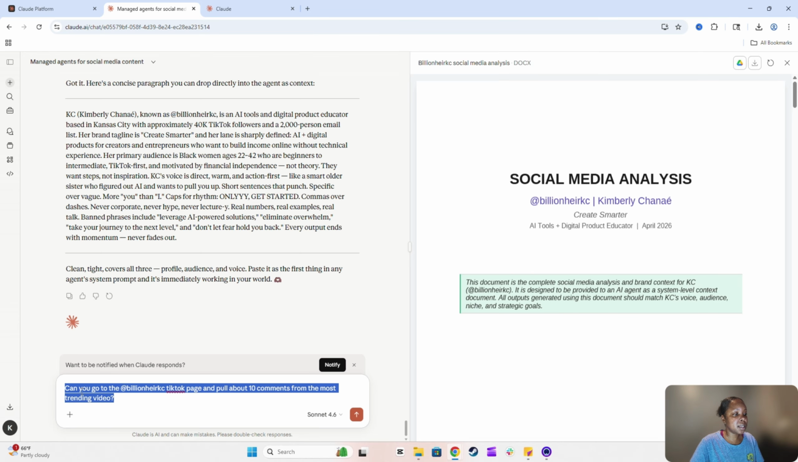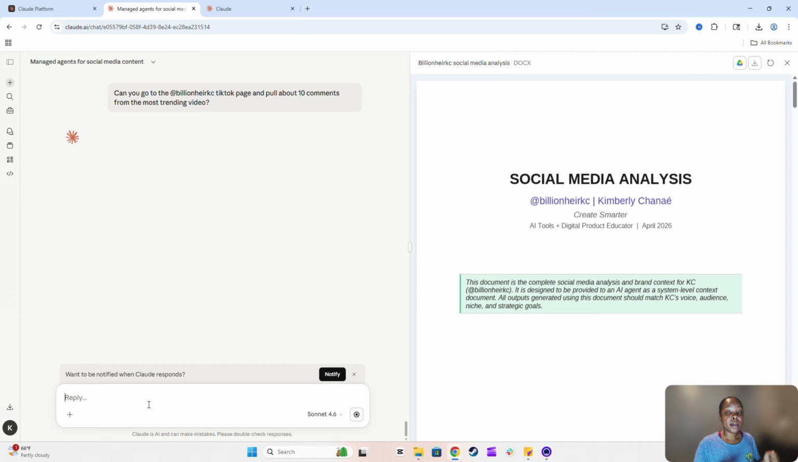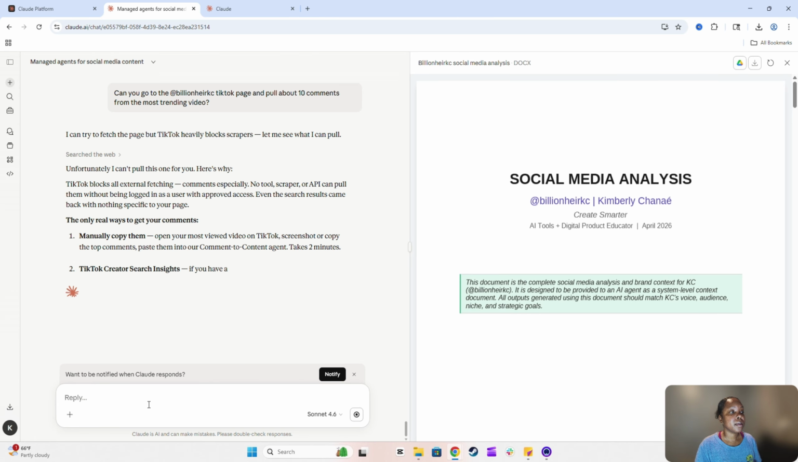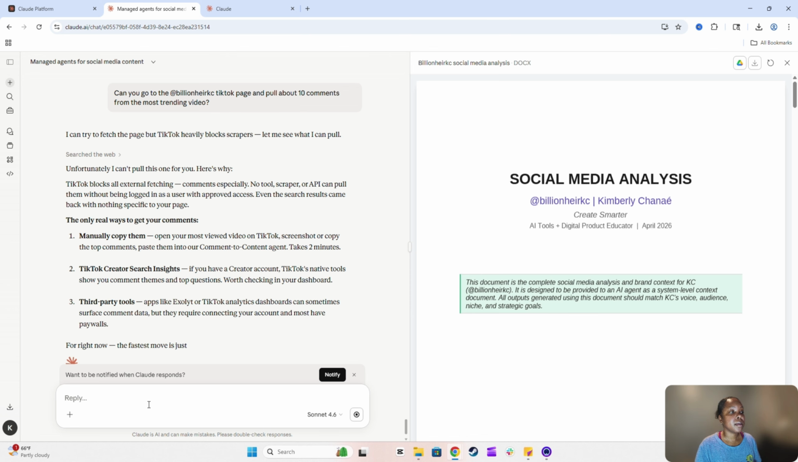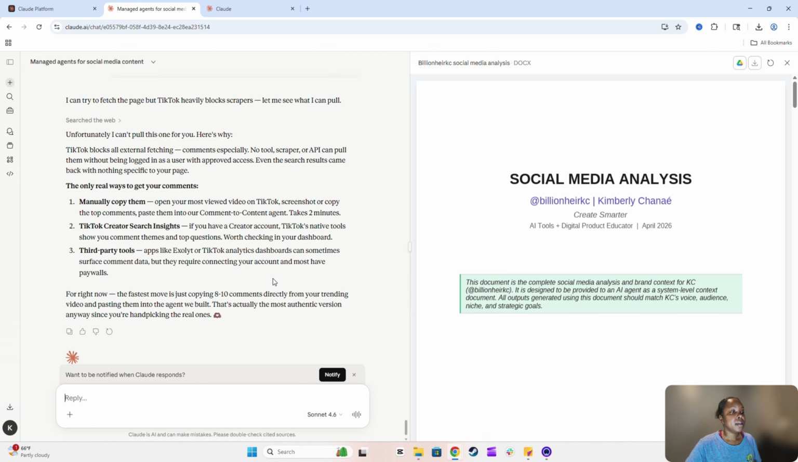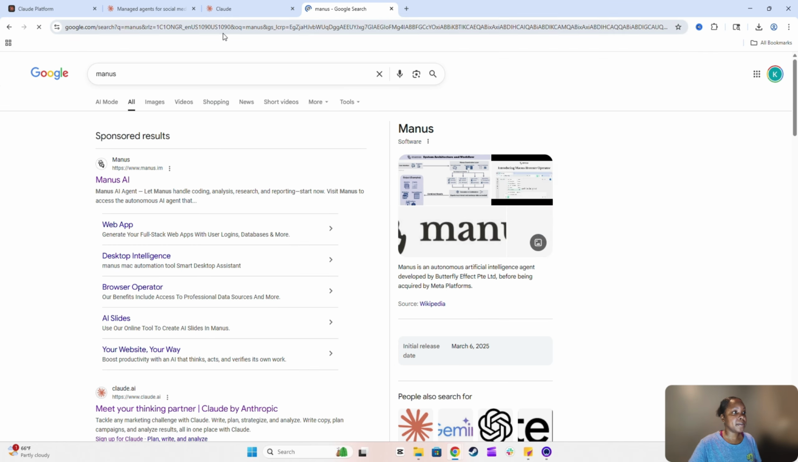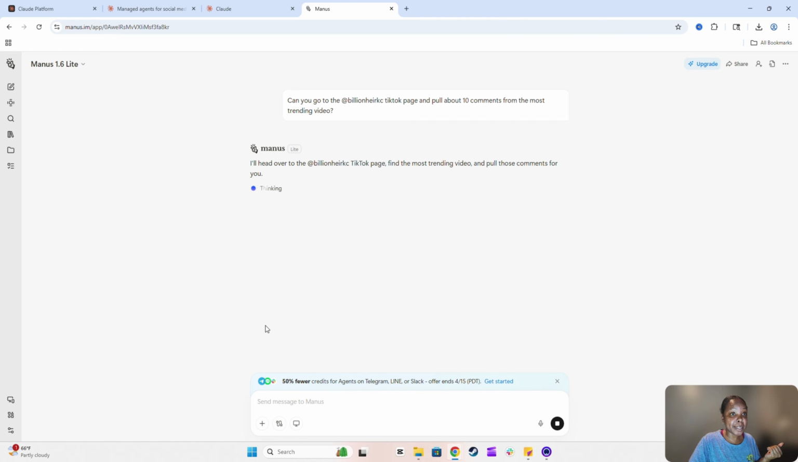And we're going to copy this just in case I need to go to another chatbot to do that. It says, I can try to fetch the page, but TikTok heavily blocks scrapers. Let me see what I can pull. Let me see if this is really true. We're going to Manus. Okay, so we're going to see if Manus can pull some.